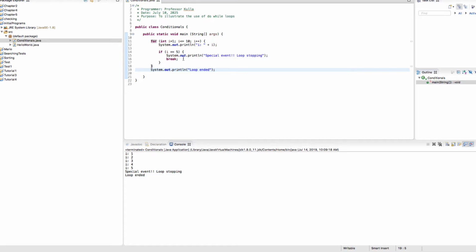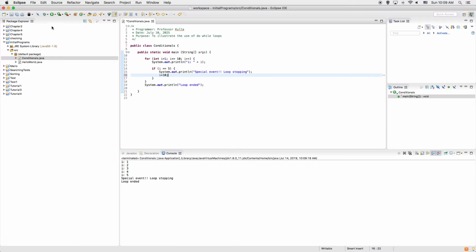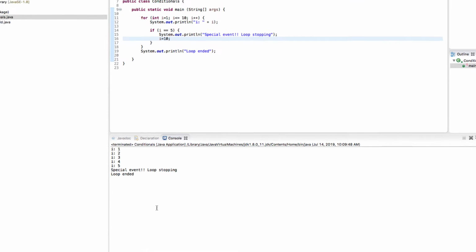Now, some people are like, well, why don't I just set I to be 11? Ooh, that'll work, or 10 even. Because if I is 10, then it's going to come down to the end of the loop, it's going to increment it to 11, and it's not going to draw that. And I'm going to run this and do this.